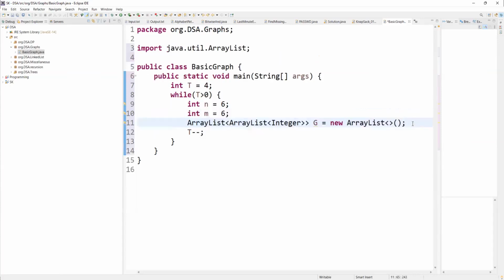Why integer? Why not pair? Because since it's not a weighted graph. If it is weighted, you could take array list of pair.